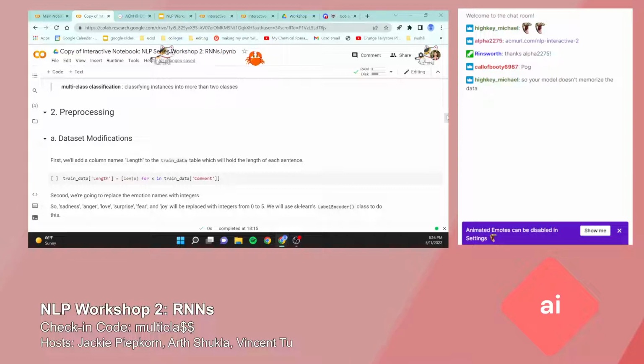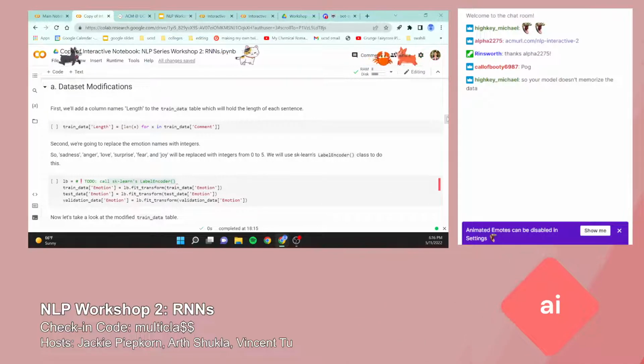first we'll be doing some data set modifications. We'll be adding a column named length to the train data, and this will be helpful later. And then we're going to be replacing the emotion names with integers. All these emotions will be replaced with integers 0 through 5, and we're going to be using sklearn's label encoder class to do this.